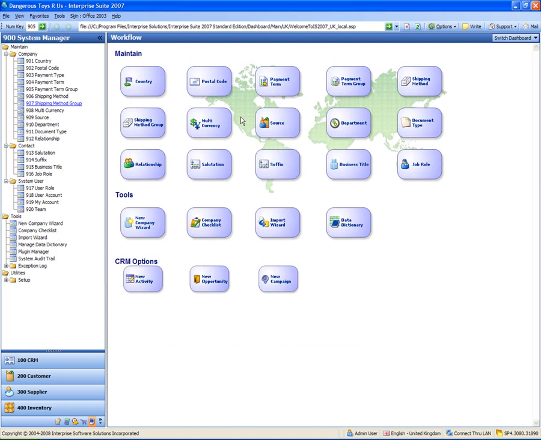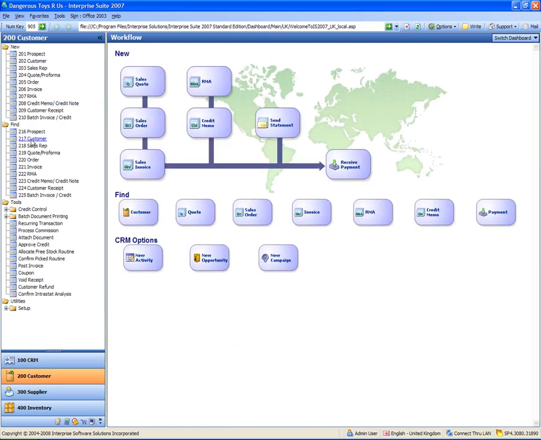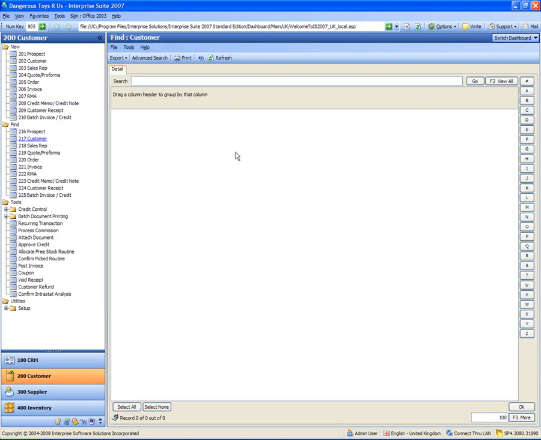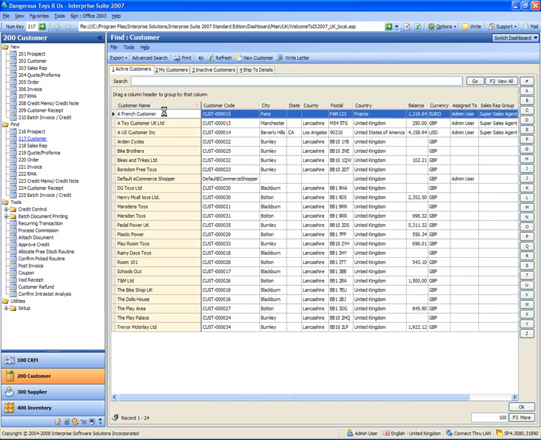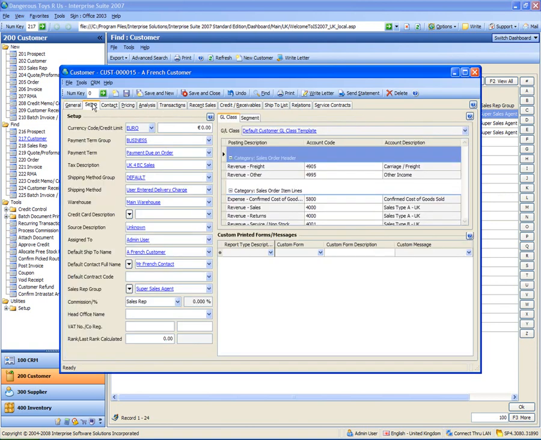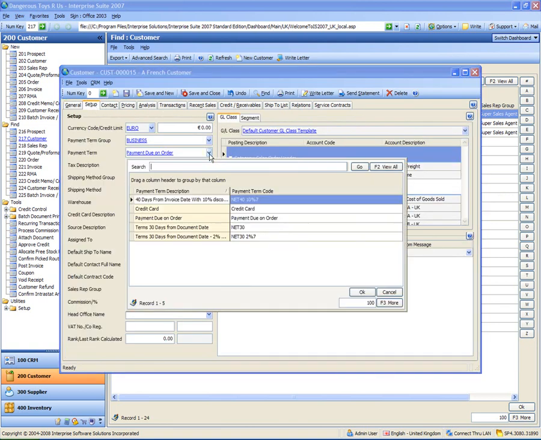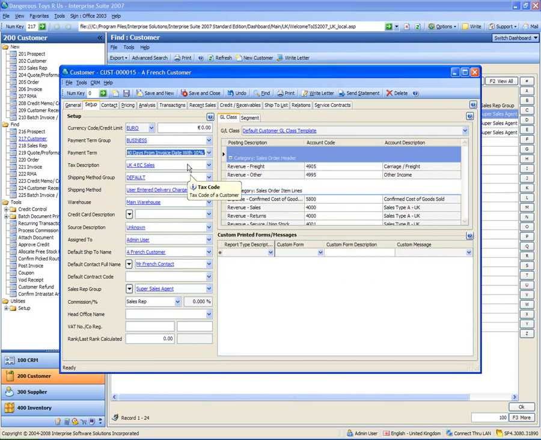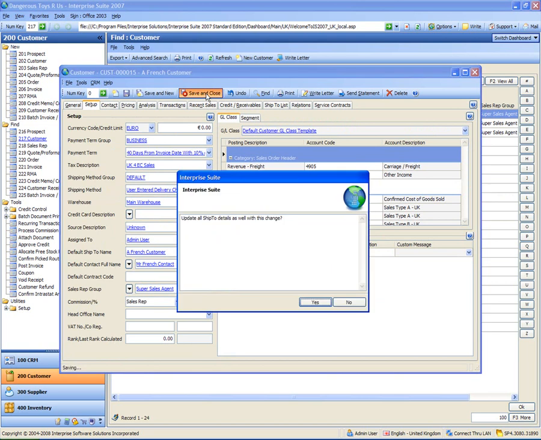Now I'm going to amend some of the customers that we've already set up to have this payment term on them. So if I hadn't added it into the group there, I wouldn't be able to add it onto the customer. So if we go to find customer, I'll do my French one first. I'm going to do 3 customers all in all, I think. Go into setup, and in payment term, I'll now have my 40 days one. There it is, top of the shop. So if I save and close, update all the ship tos, yes please.